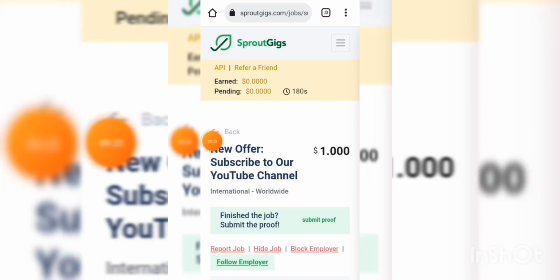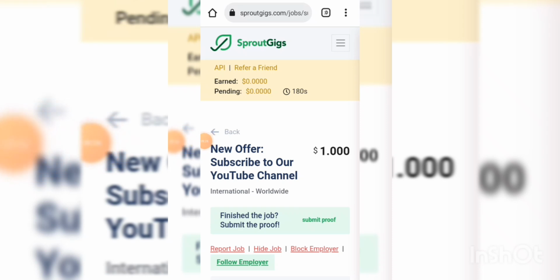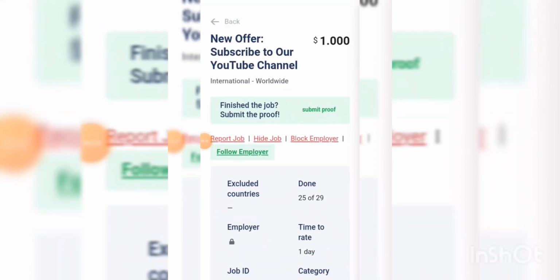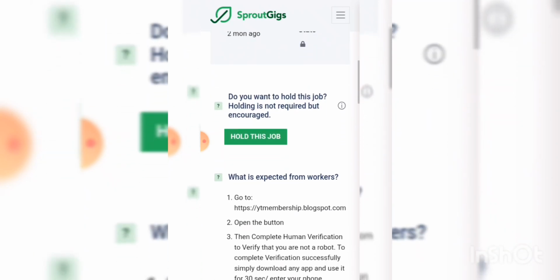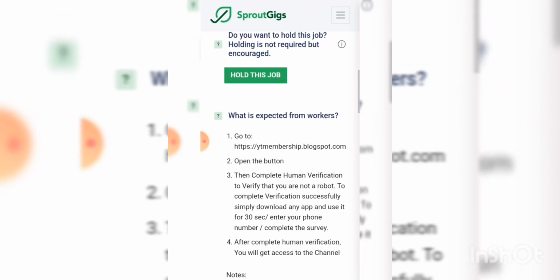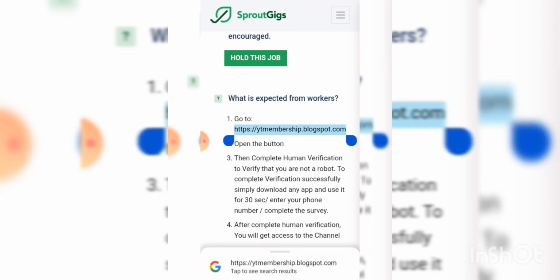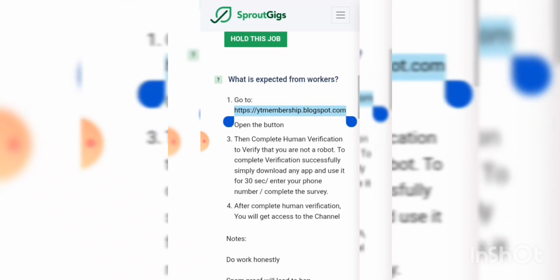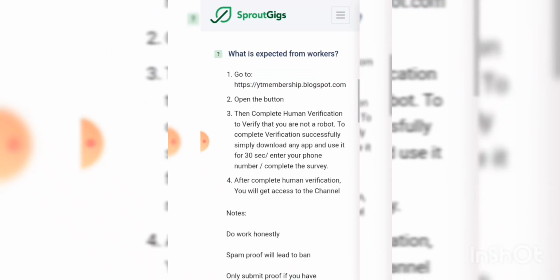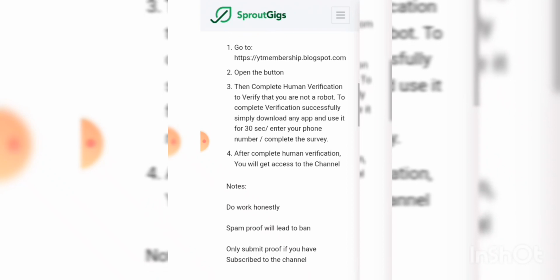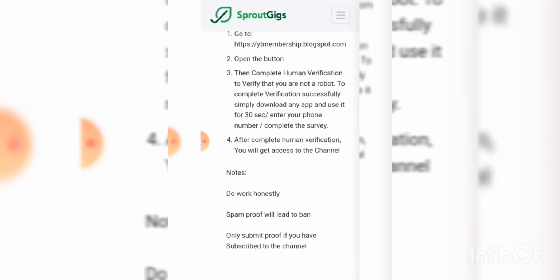So guys, once you are done with all of that, it's gonna bring you right to where the job is. You can see right here, you need to read the instruction carefully before completing this job. This is what is expected from workers. Go to this link. In order to locate the link, just copy the link, then click on open, and it's going to take you to the website. Then complete human verification to verify that you are not a robot. After completing human verification, you will get access to the channel.